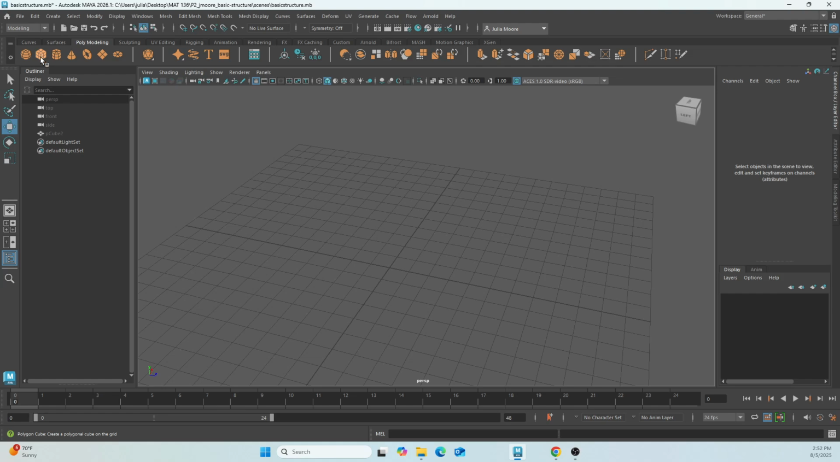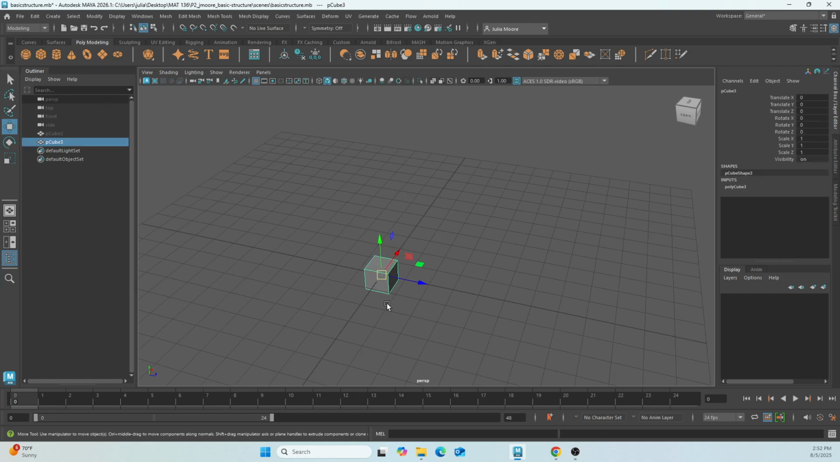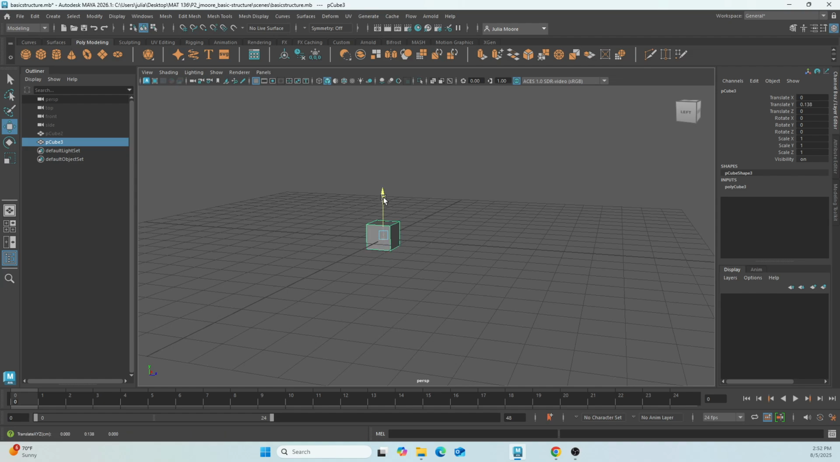So I'm going to come up to our poly modeling shelf, and I'm going to bring down a cube. Let me lift this up.